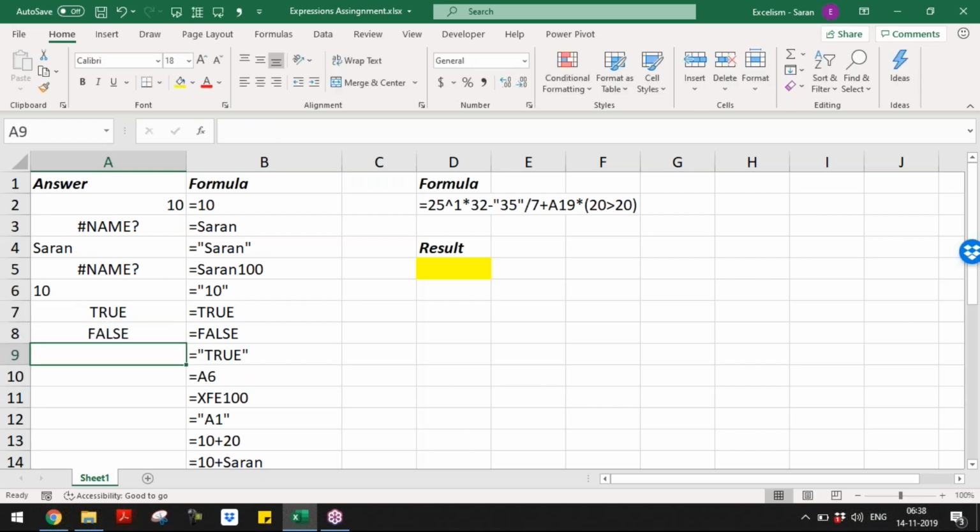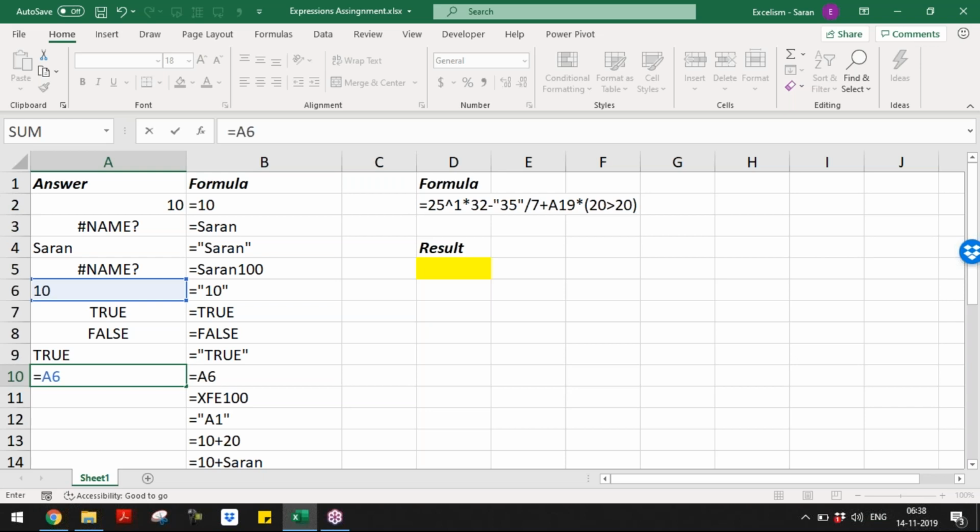Equal to true in double quotation. What is my answer? In this case, it is not a Boolean value, sorry, it is the text true. Try to understand. Equal to true is a text true because I have covered it in double quotation. How do you know that it's a text true? By default, it is left side, with the left alignment. Okay. Equal to A6: because I am referring to a cell whose value is 10, the same answer will come here.